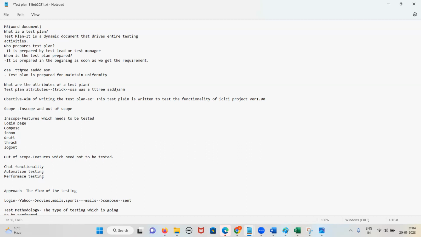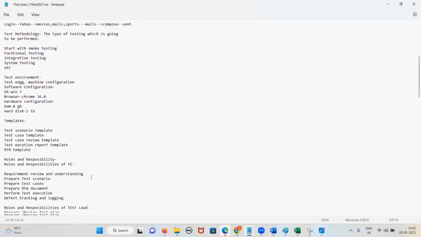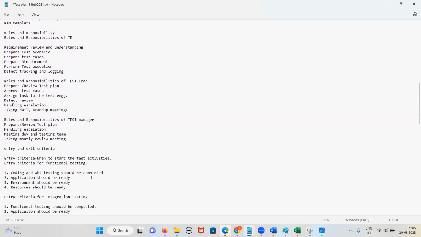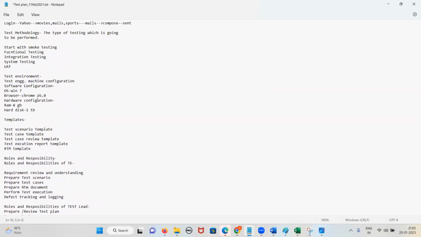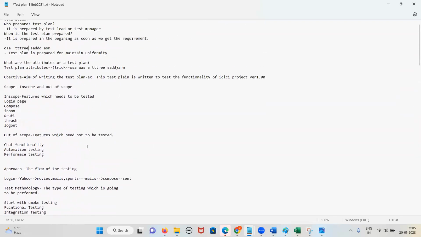Wait, guys, I will also forget. O for objective, S for scope, A for approach, T for test methodology, T for templates, and T for test environment. Yes or no, guys? Test environment. R for roles and responsibility, E for effort estimation, E for entry and exit criteria. Yes or no, guys? See, this T we have taken as test environment.